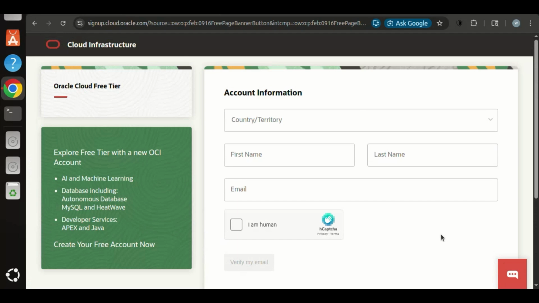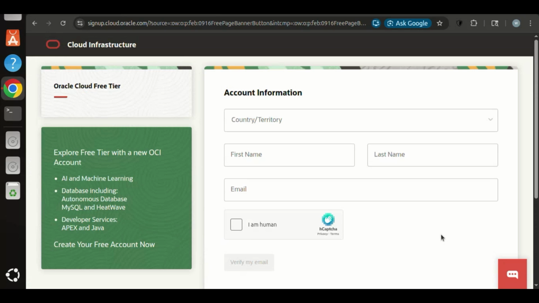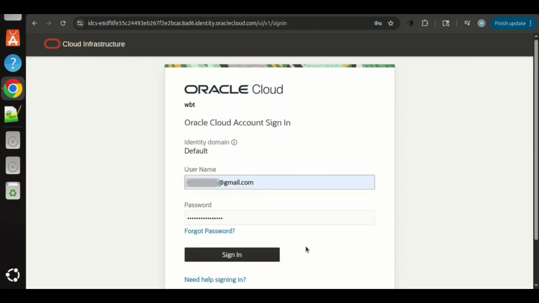You will also need to enter your credit card information, but no worries, your card will not be charged a penny. You can follow the instructions to register your account. After the registration, you will be able to see the sign-in page. Now, we can click the button to sign into our account.